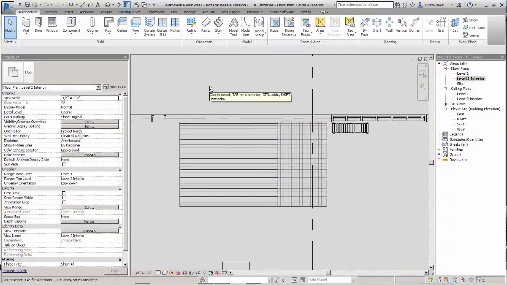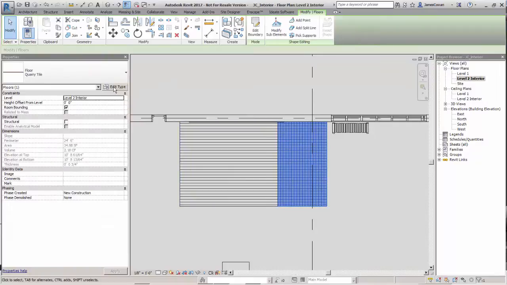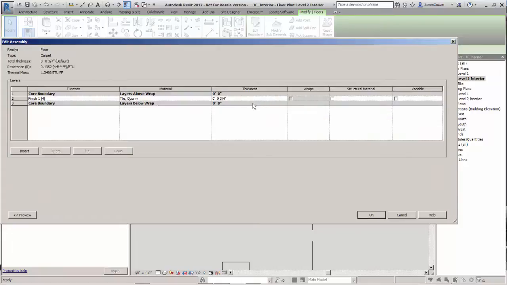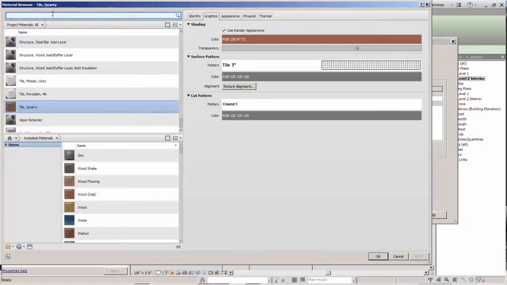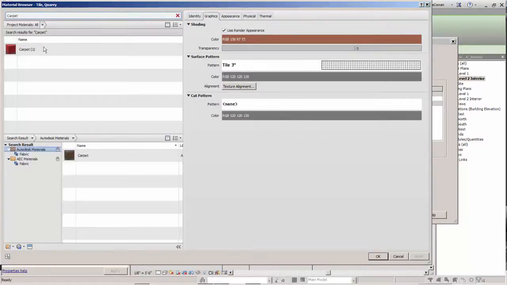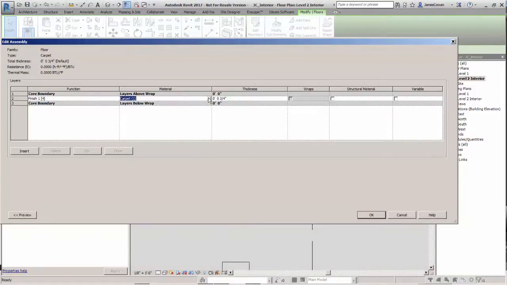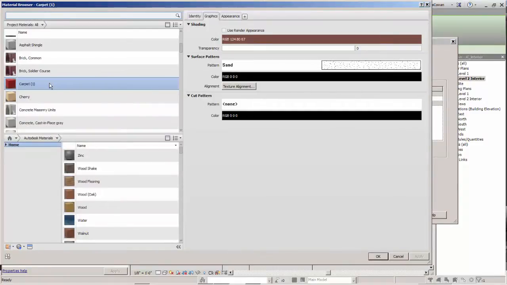Okay, if I do some carpet, just starting with something that already exists, edit type, duplicate, carpet, okay, edit, material, carpet, there's a carpet there. Let me just go back and show you that. I don't know why that says carpet 1, let me rename and just call it carpet.